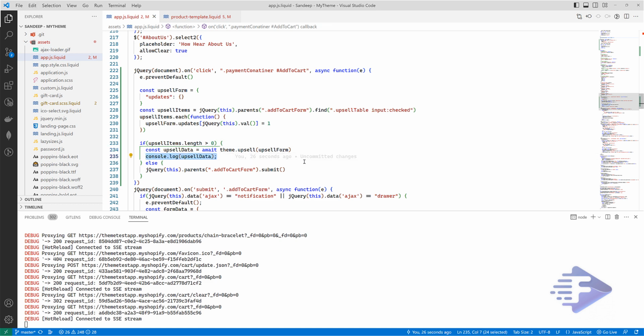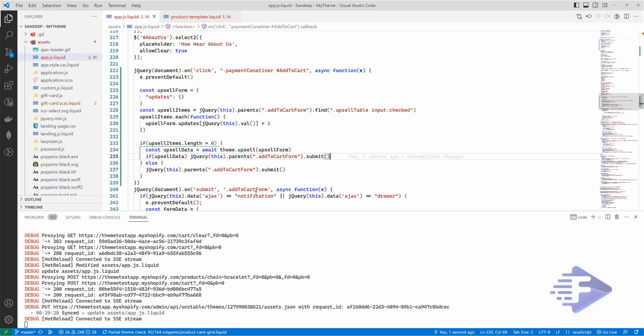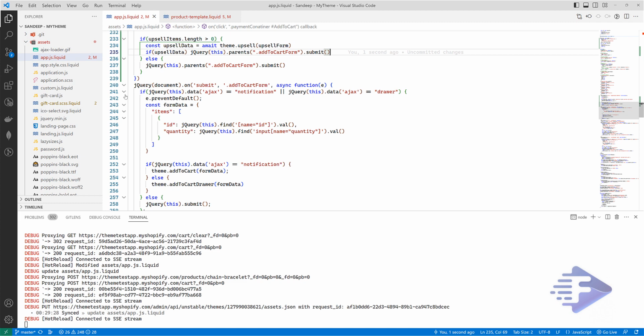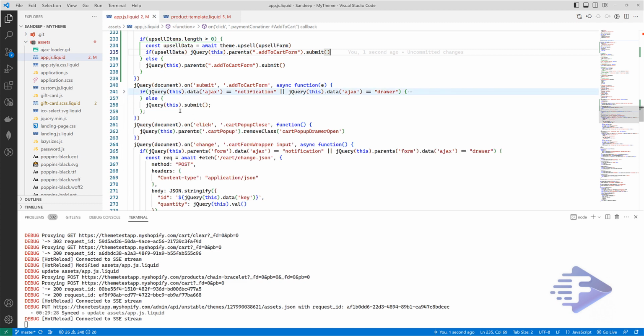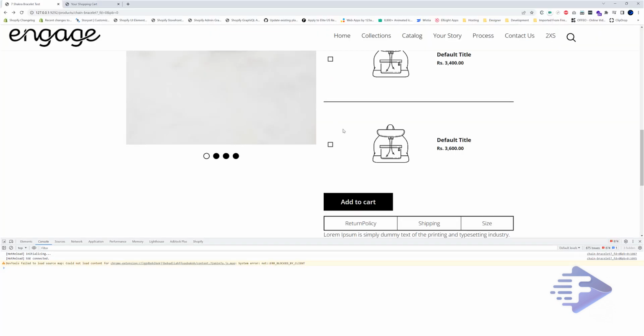Over here I am going to say if this is true, then I am going to submit our form. Why am I submitting this form? I am submitting this form because I have some other functionalities, like showing our notification or a cart drawer extra or something like that. Everything is managed over here, so I don't want to mess with this functionality. That's why I'm submitting my form.